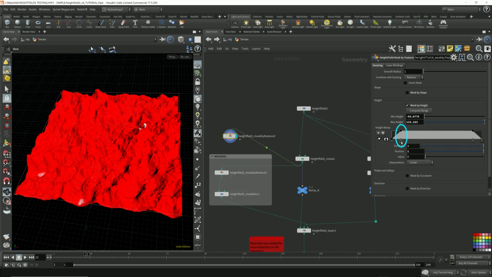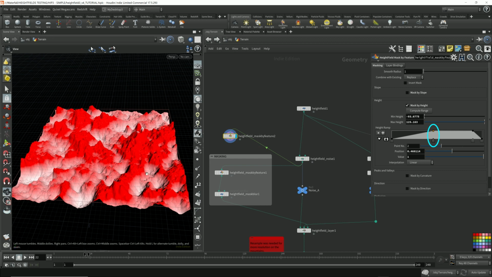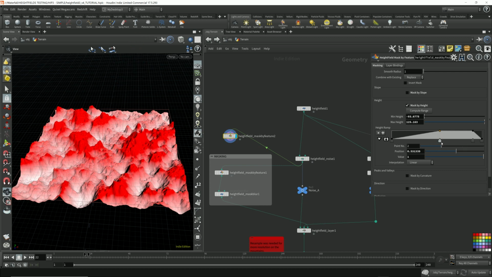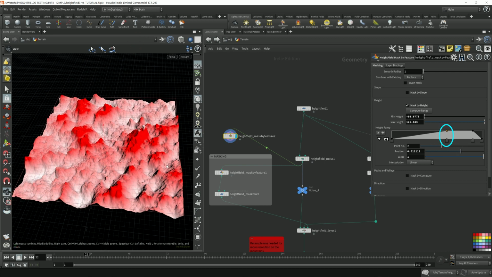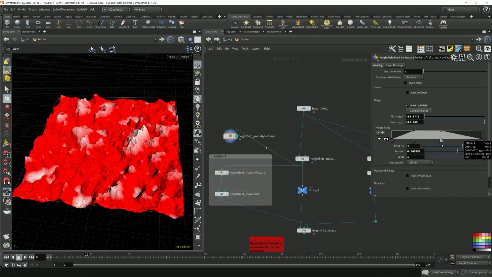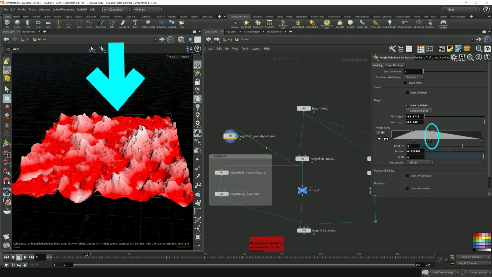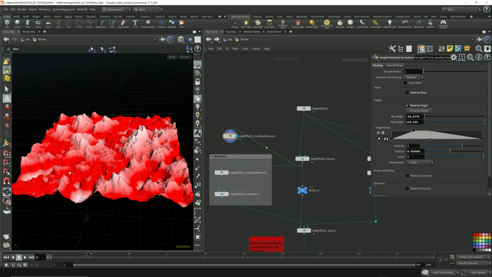As you can see with this ramp, if I pull this second peg over to the right, the lowest heights start to get cut off, so it sort of disappears. Less of the lower height is selected. If I move this peg over to the left, less of the higher heights are selected, so more of the lower height of this terrain is selected.